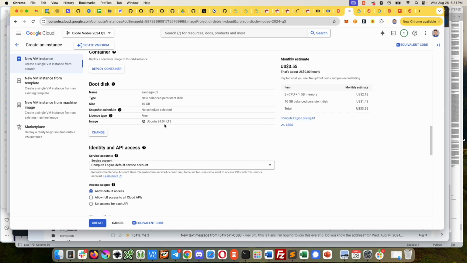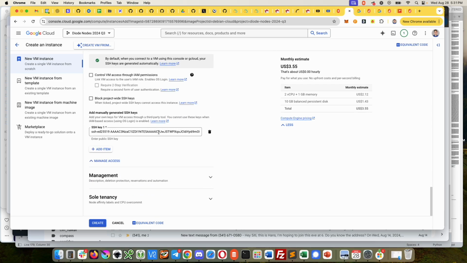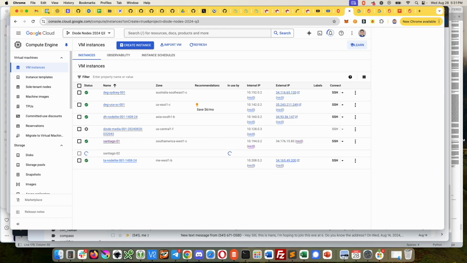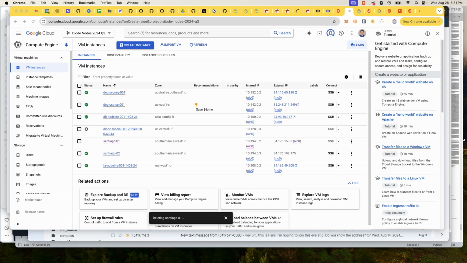And then here I changed the operating system to Ubuntu 24.04. And then down here I added my SSH key so I can remotely access it via my command line. Okay, I'm going to create that. That will take maybe about a minute here, so I'm going to pause while that creates.